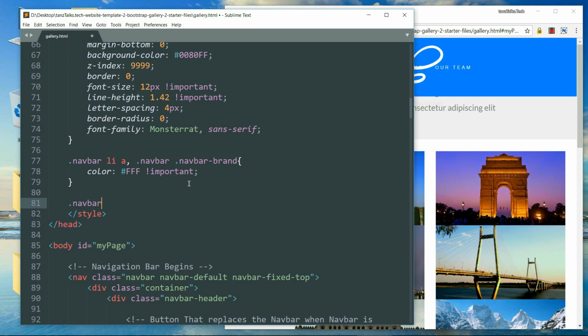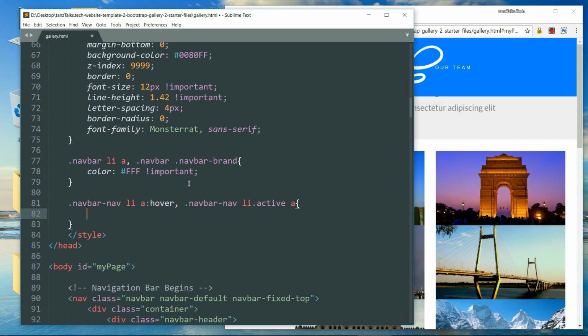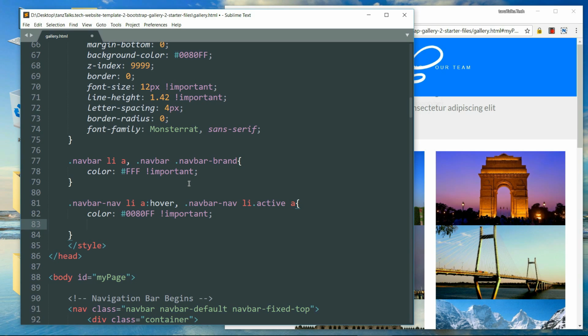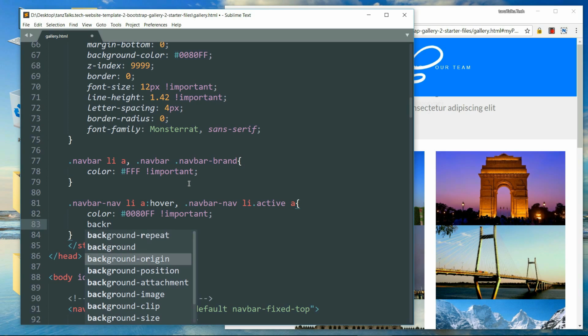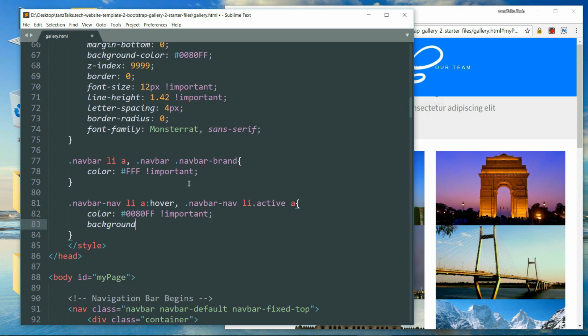Okay, now write .navbar-nav li a:hover, .navbar-nav li.active a, and let's give it a color as #0080ff !important, then let's say background-color as #fff !important.